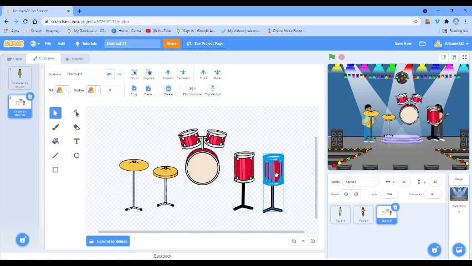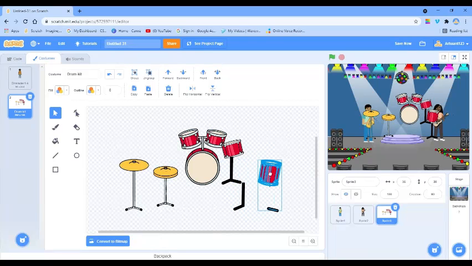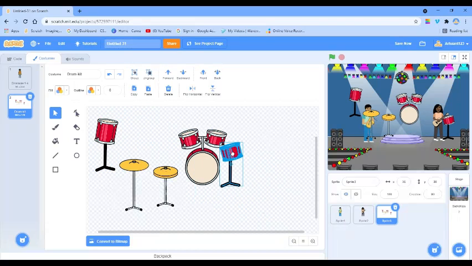Control plus C and Control plus V. Now we are going to squeeze it. This also a little bit. This we are going to rotate to this side. This we are going to rotate this side. Now let's select the drum kit and here. Let's move it here. We have to select all of it, otherwise only some part of it comes.